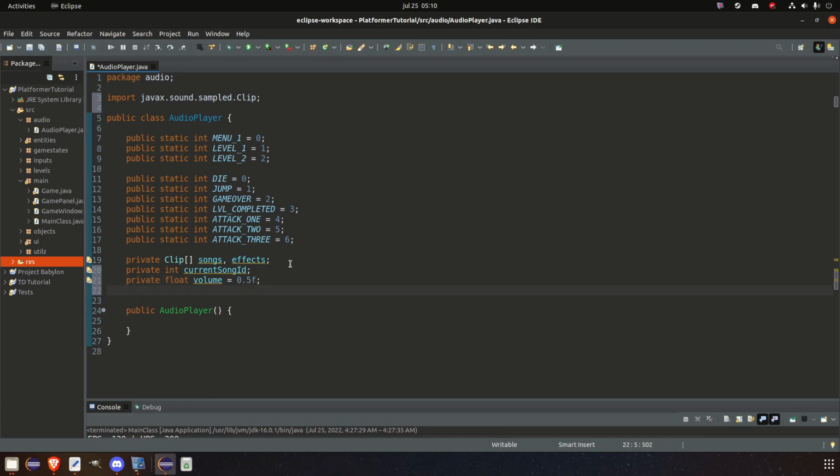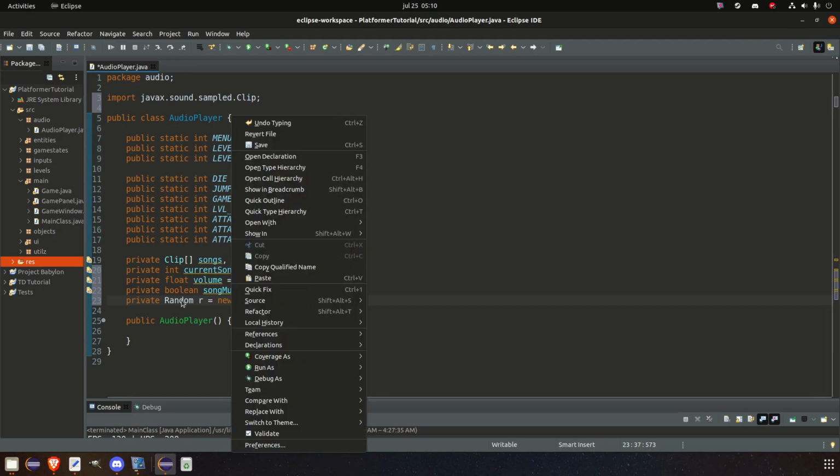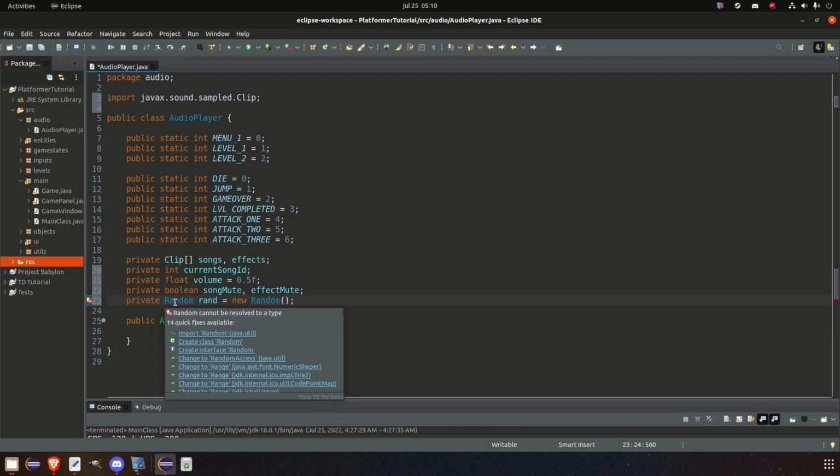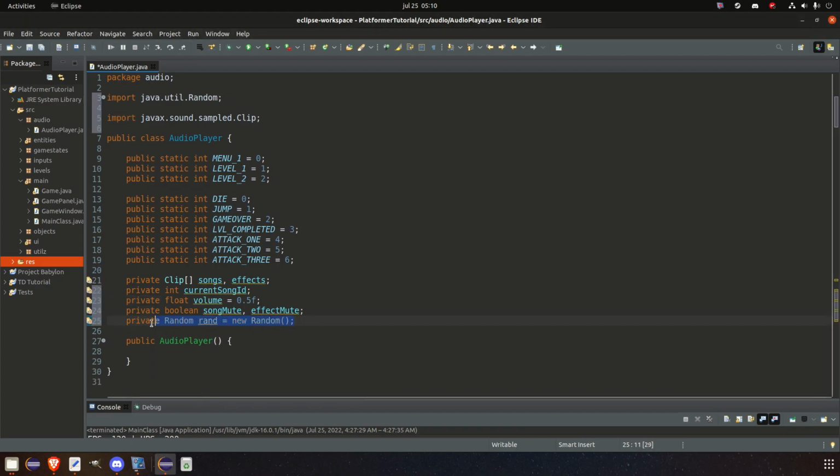And then we need a private boolean song mute and effect mute if you want to mute them. And last we need a private Random r equals new Random. And this random, let's just call it rand instead. And this random will be used later for when we have attack sounds.